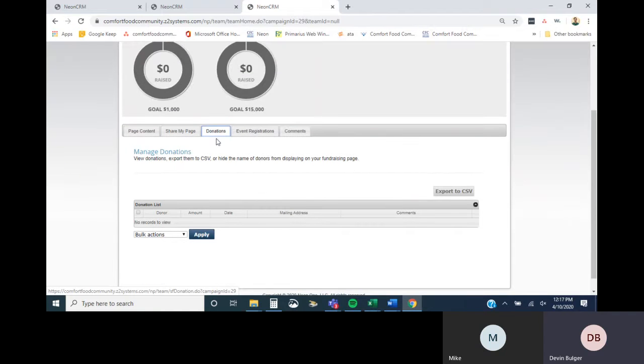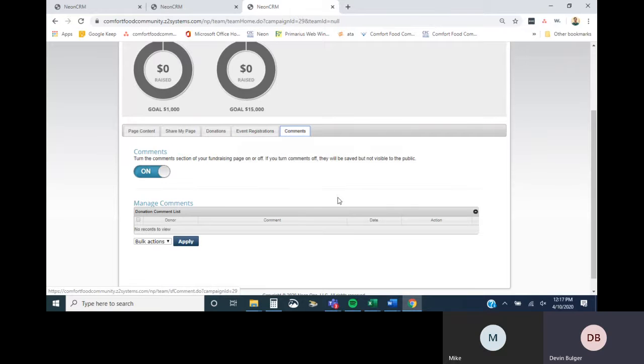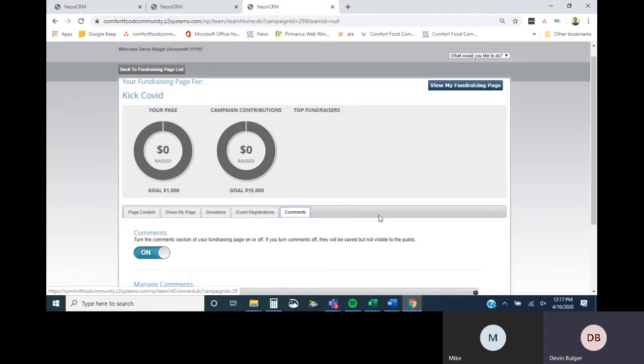Donations is just going to be a look at, you'll see who's been giving to your campaign in real time. The event registrations you can safely ignore. That in future campaigns, but it's not an element of the Kick COVID campaign, so safe to ignore. And then this comments section is just as people donate to your campaign, there's a field that they can enter comments, and this is just going to collect all of those comments in one place.